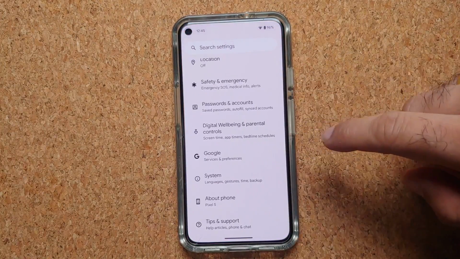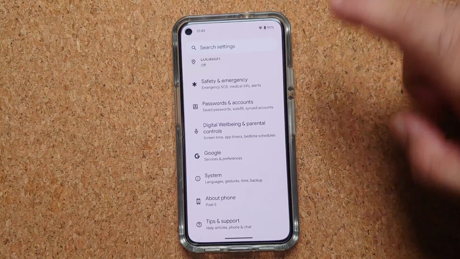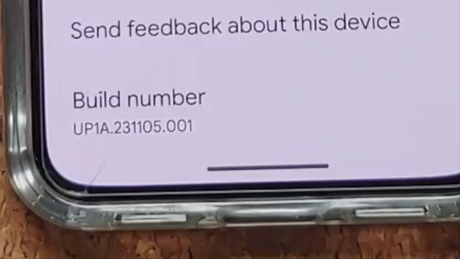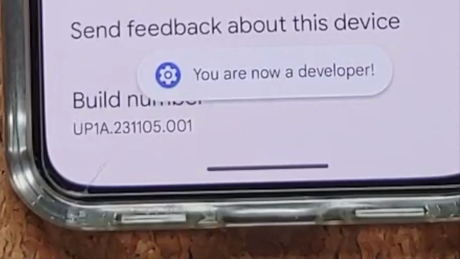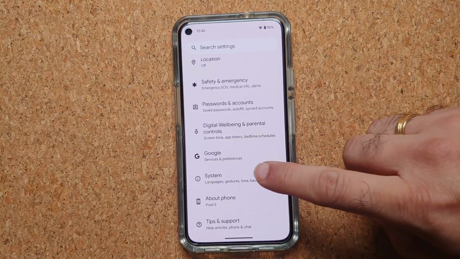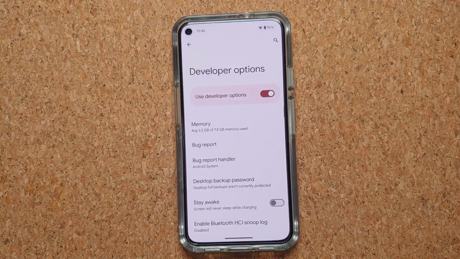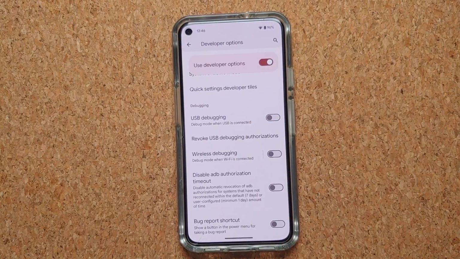First thing we need to do is enable developer options. How do you do that? You will go into settings, then about phone. Scroll down all the way, you will see something called build number. Tap on this 7 times, you will get a toast notification that you are now a developer. If you have a pin or password setup, you will have to enter that. Now if I go back and go into system, I will have something called developer options, which means we have successfully enabled developer options.